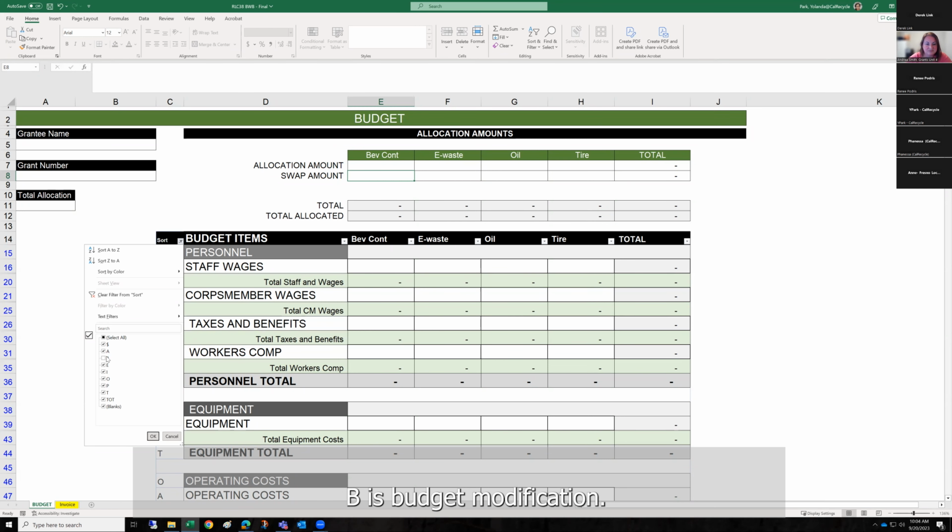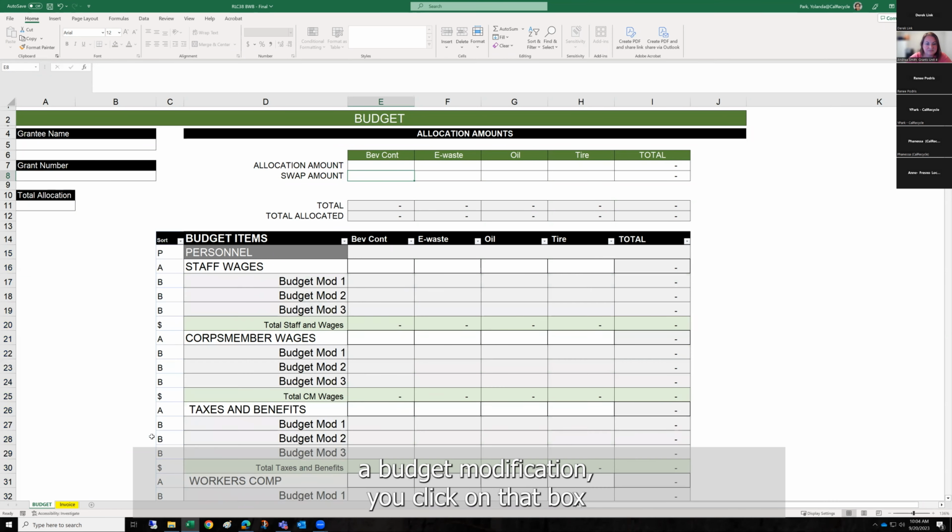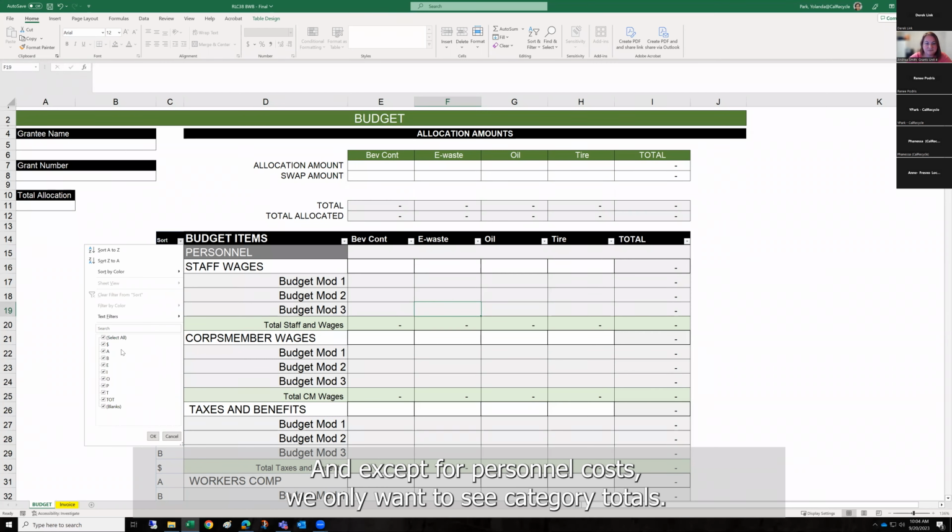B is budget modification. We are no longer tracking adjustments. So when you need to request a budget modification, you click on that box and it will bring up those spaces for you to enter those in. You still need approval for a budget modification. Except for personnel costs, we only want to see category totals. So you will have to track adjustments in your own mechanism.